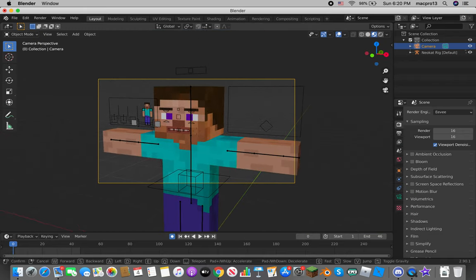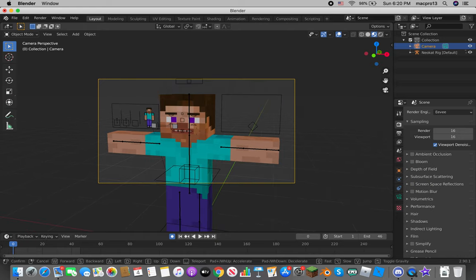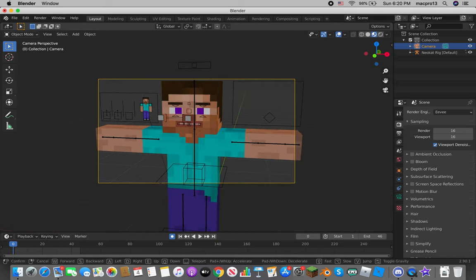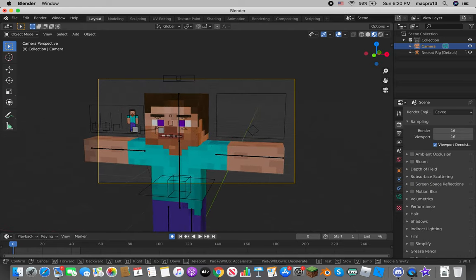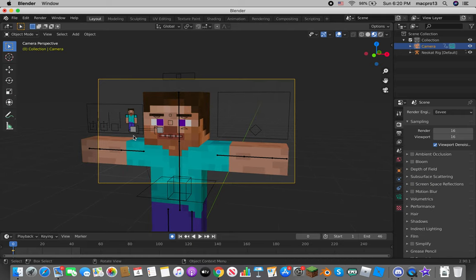Was there something over here? Over here, where we can see the mouse. There we go. Now we're ready to render. 3, 2, 1, render active scene.